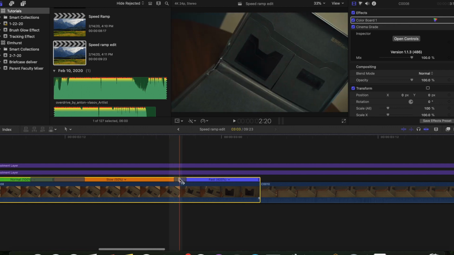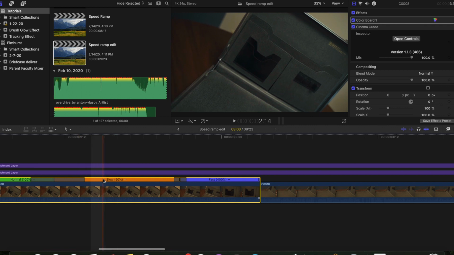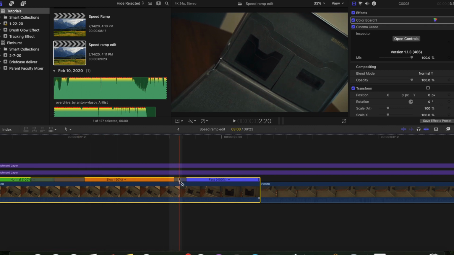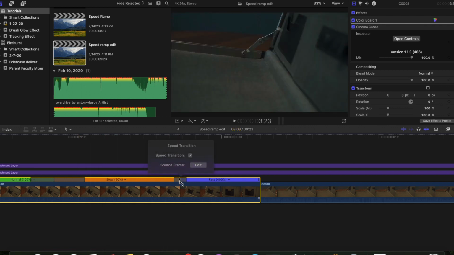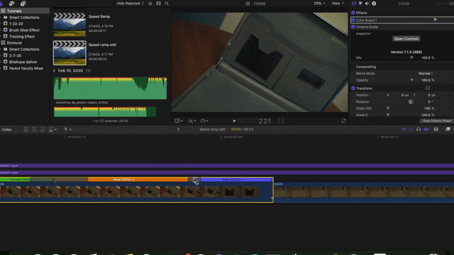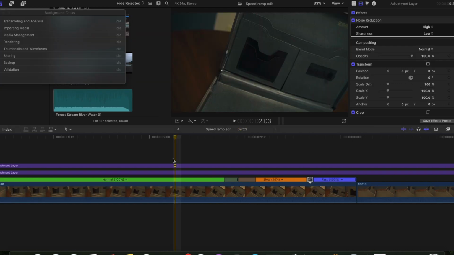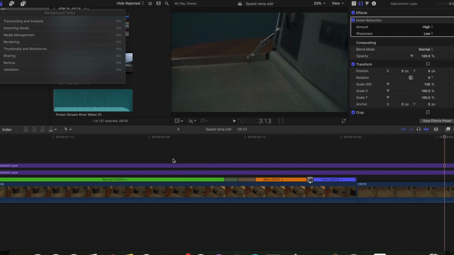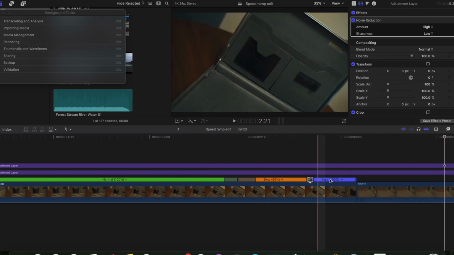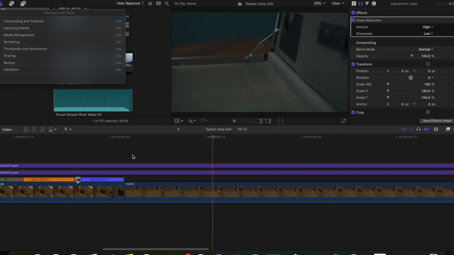Okay, and so say there's like not enough that you wanted to use off this, you can go into where the speed ramp is, double click it, and if you hit edit here on the source frame, you can change where you want that speed ramp to actually take place. Alright, let's watch back. Boom. There you go.